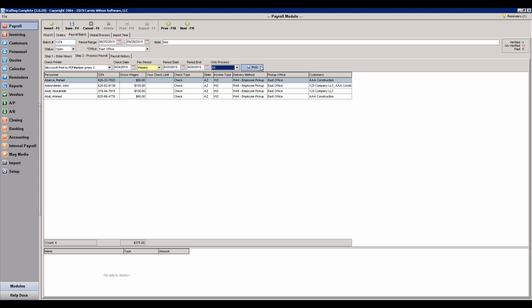Please note, the personnel will always receive one check when using batch payroll, except if a personnel has had multiple orders processed that span 2 different states. If this occurs, the personnel will receive 2 checks, one for each state.